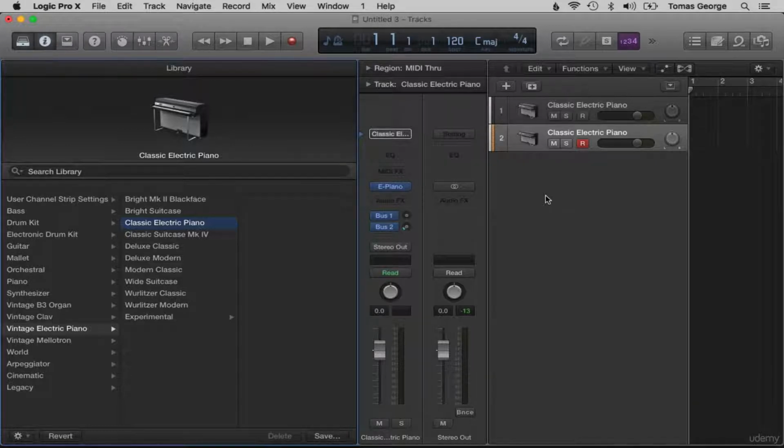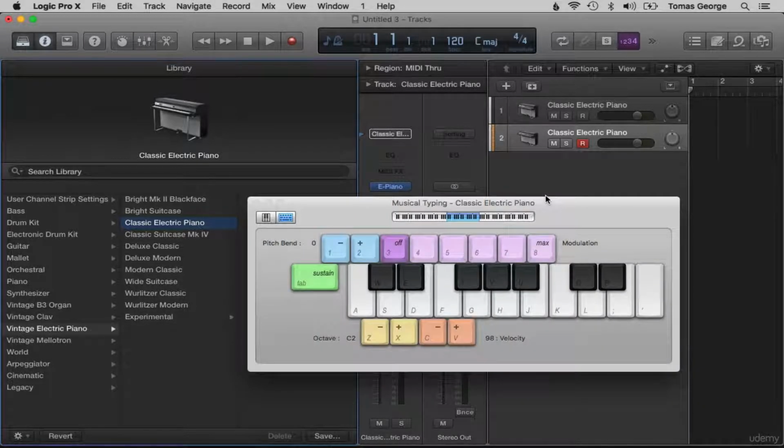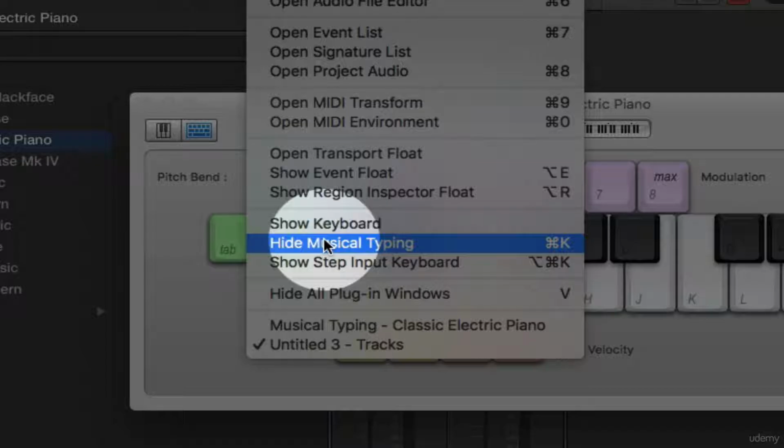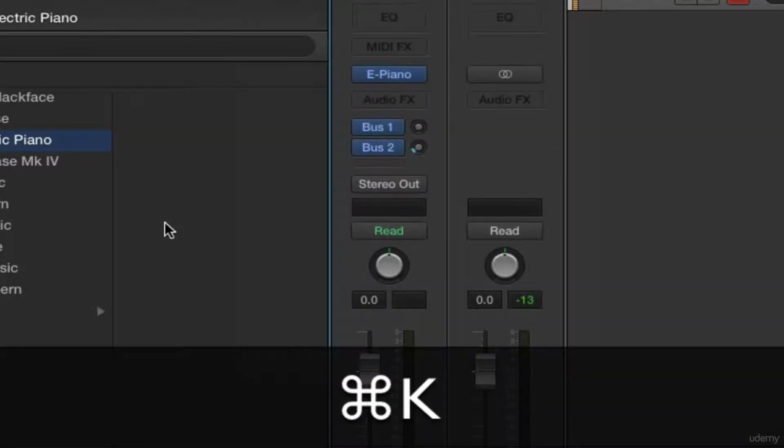If you don't have your MIDI controller plugged in or you don't have a MIDI controller, don't worry, we can use musical typing. Musical typing can be really useful when you need to quickly put a couple of notes in, or if you are producing music on a MacBook when traveling. We bring up the musical typing keyboard by hitting Command K on your keyboard, or by going to Window, Show Musical Typing. We also have hide musical typing on here too, or we can hide musical typing by clicking the X or by hitting Command K again.